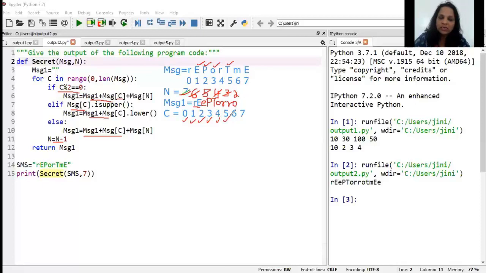For loop gives C the value 5. Now I'm doing this line. Is 5 divisible by 2? No. What is the element at location 5? This one. Is it a capital letter? Yes. So I'm coming and executing this line. This line says to the current MSG, you attach the lower of MSG of C. So what was C's value? 5. What is MSG of C having? Capital T. Lower it and attach it. So I lower it and I attach it. After that, decrement n. N becomes 1.